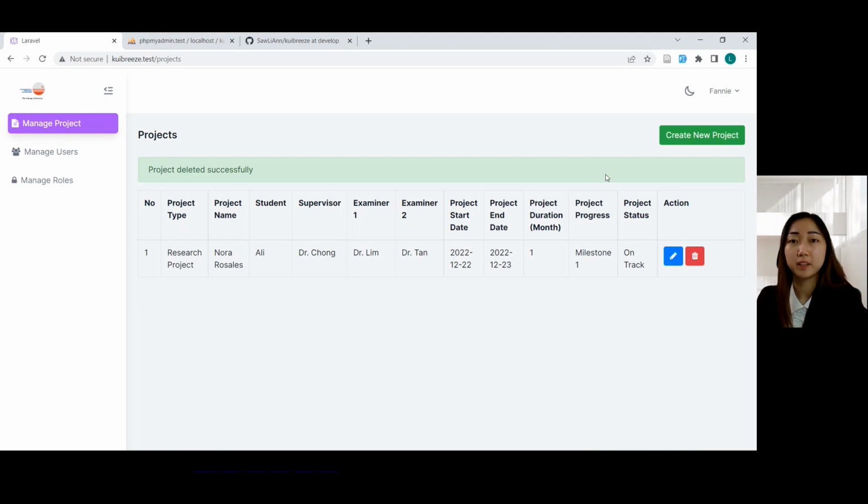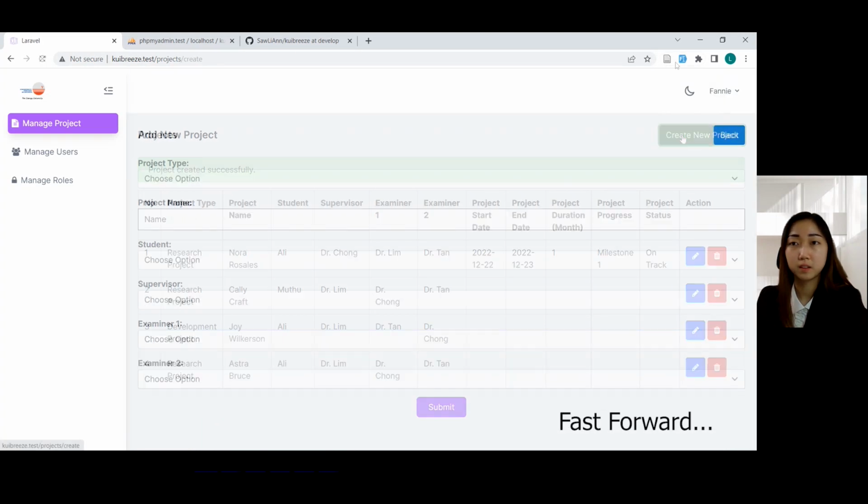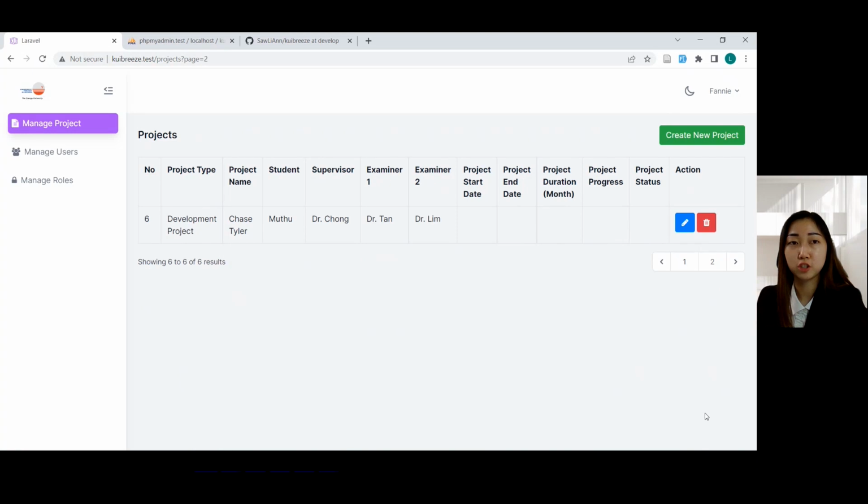Now I will demonstrate the pagination in my project as well. So I click on create new project and I use the fake filler to fill in all my fields. So this is the pagination where one page can fit a maximum of 5 rows, and click this to go to the next page.